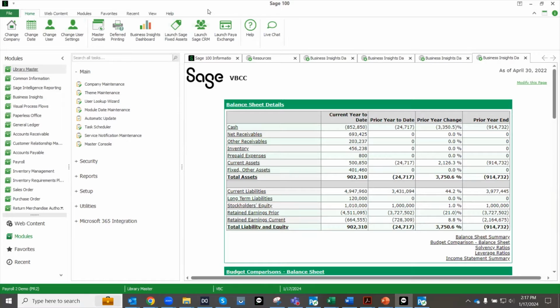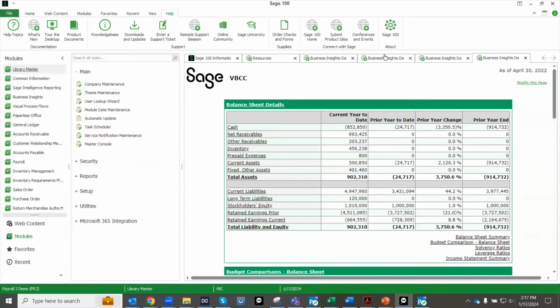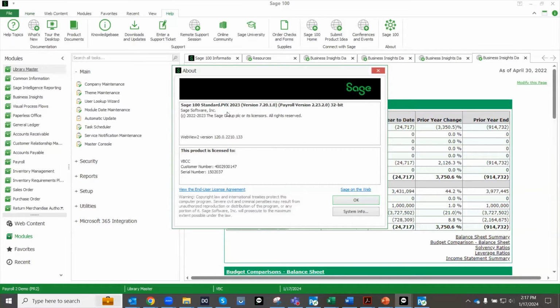As I previously mentioned, Sage 100 Payroll can be updated independently from your Sage 100 version. Sage 100 Payroll is fully integrated into your Sage 100 environment, but it does have its own installer and is installed separately from your core Sage 100 system. You can find this information by going to your Help menu and your Sage 100 About tab. This will show you your current Sage 100 version. Here we're seeing my 2023 version, along with your current payroll version that you have installed within the system.